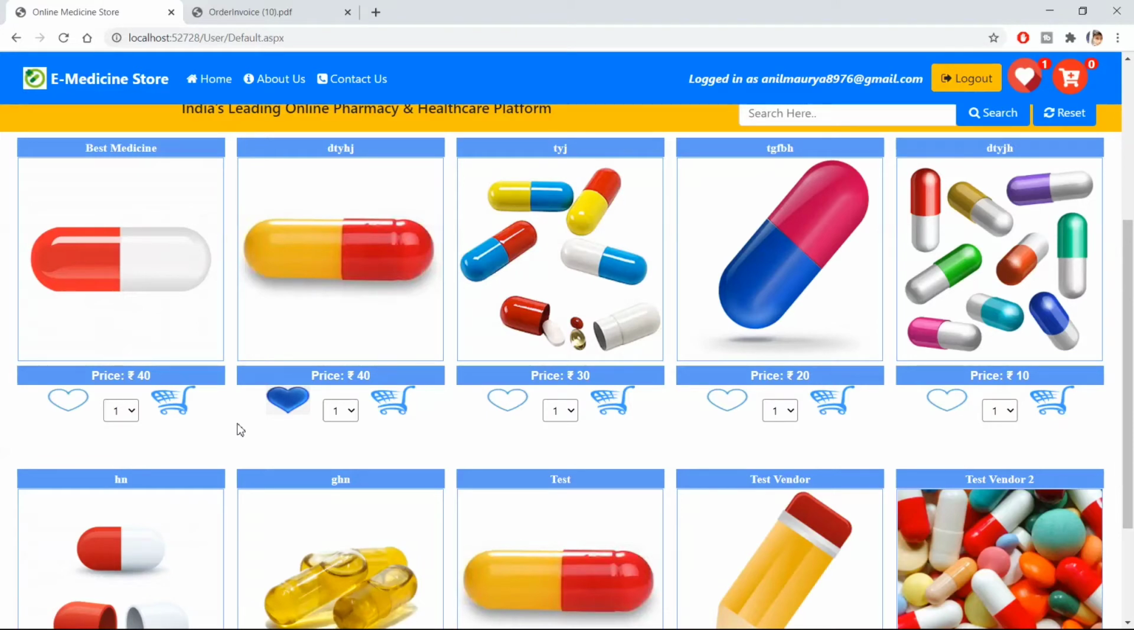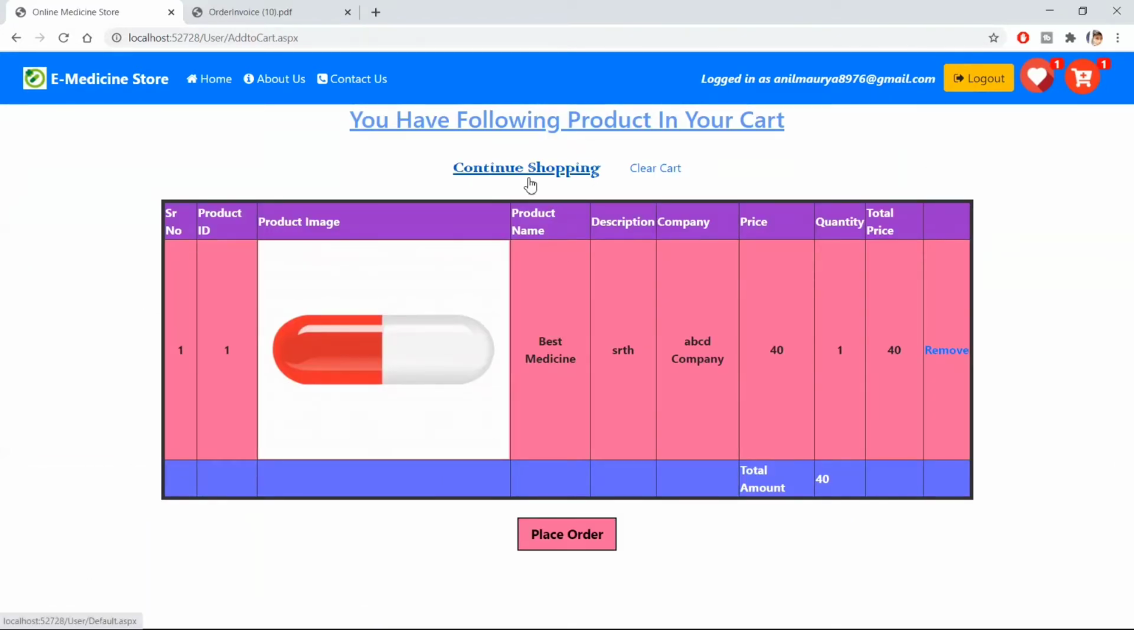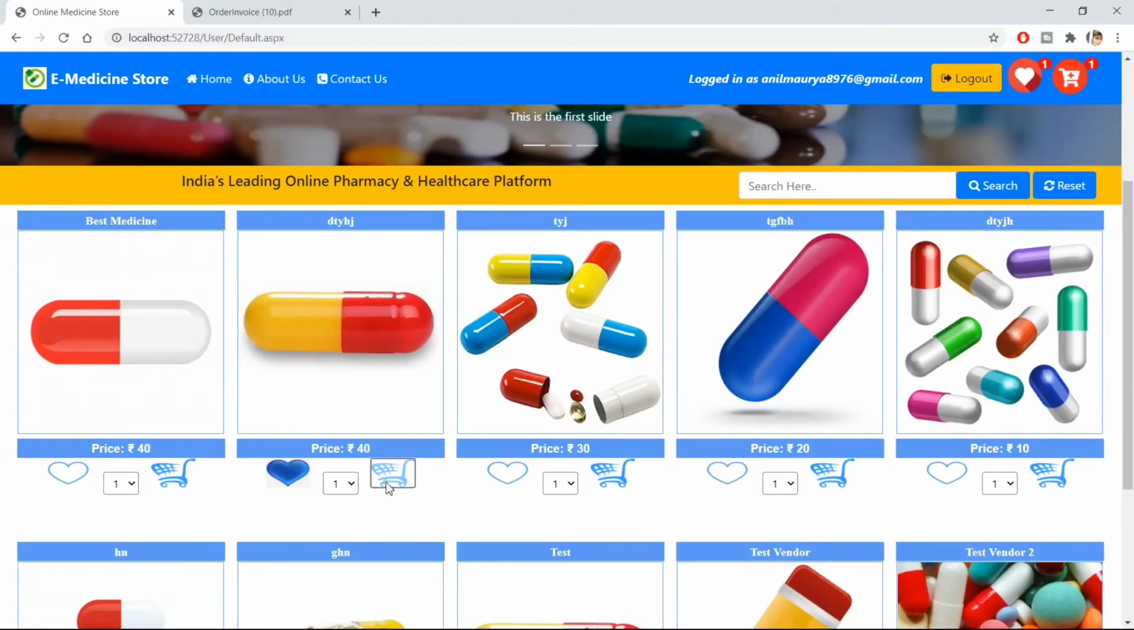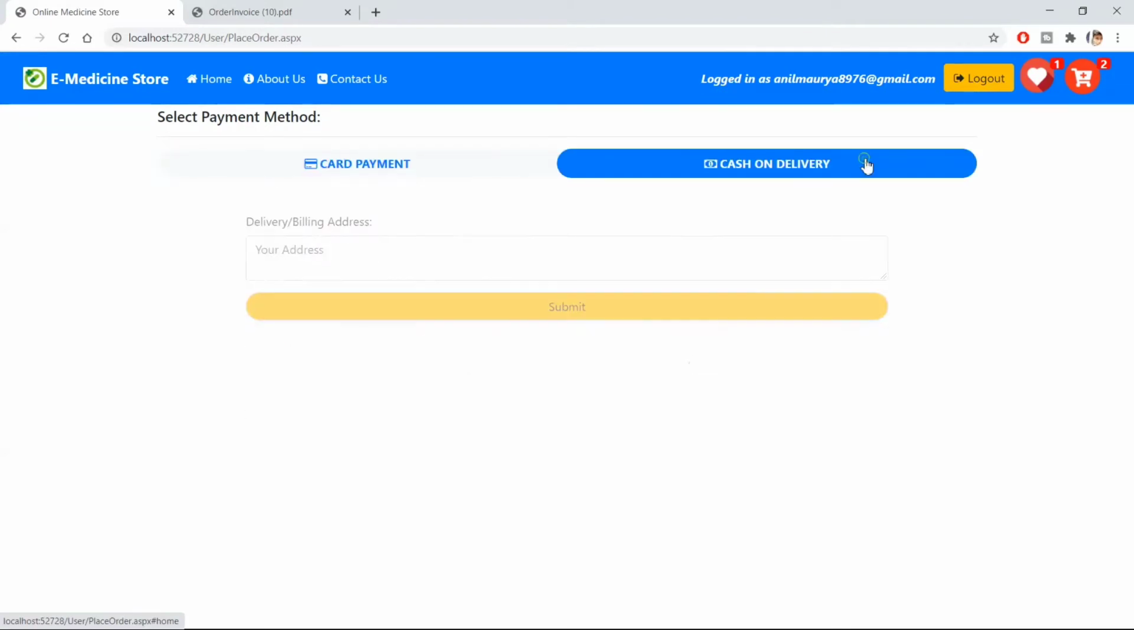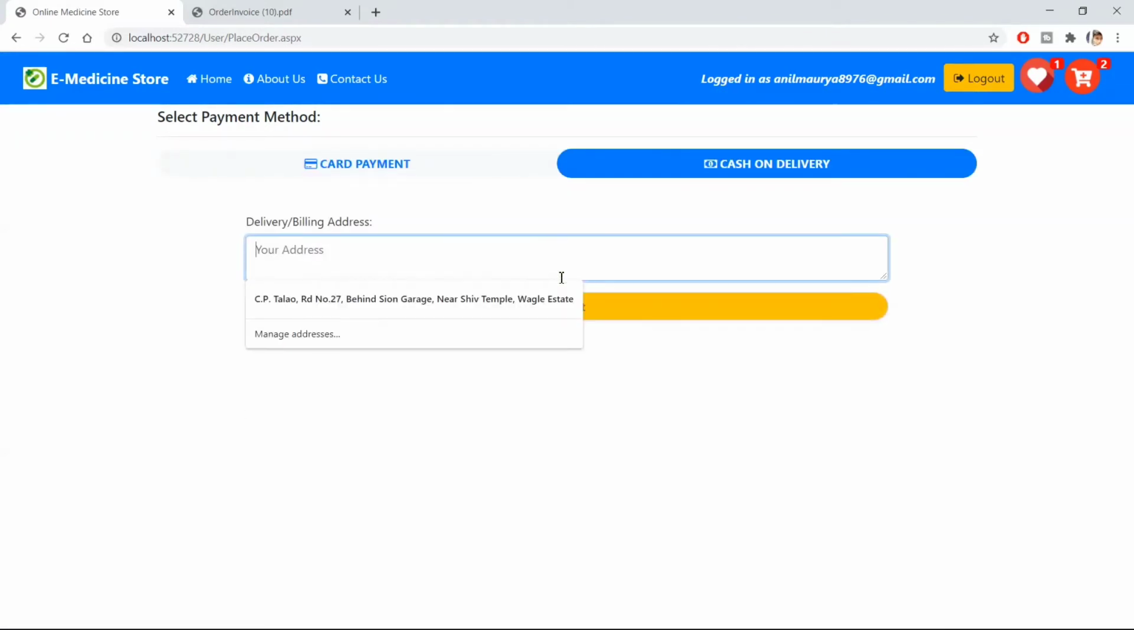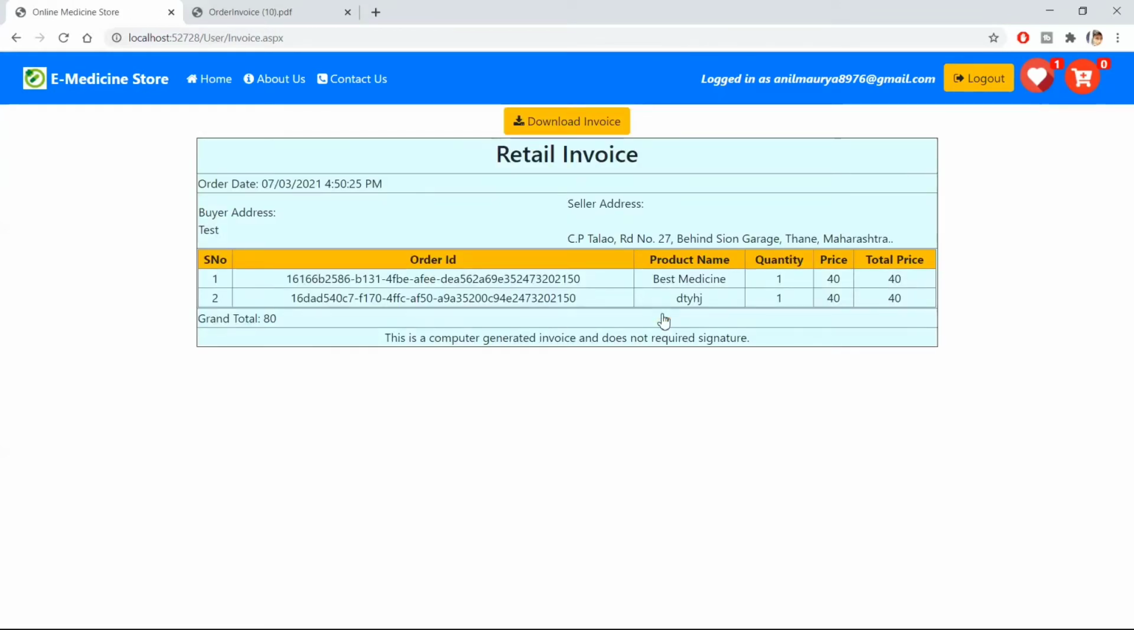Let's make another order. Now let's do it with the cash on delivery payment. So here there is a separate order ID for separate orders. And the grand total will be shown here.